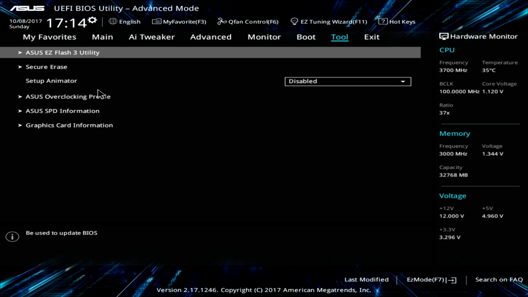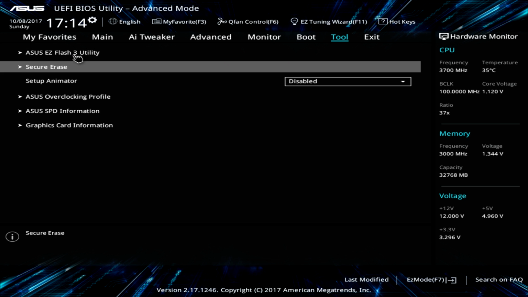It just saves an extra step, and I always like to see boot override within a BIOS. Under tools here, we have a few things. One is the Easy Flash 3 utility that allows you to easily flash your BIOS. Super easy to do. So if you're upgrading the BIOS, you can do it right in here. Secure Erase, if you have an older SSD, or you sold an SSD or are giving it to a friend, you're going to want to secure erase that drive so they can't recover any information. So this allows you to easily secure erase that.